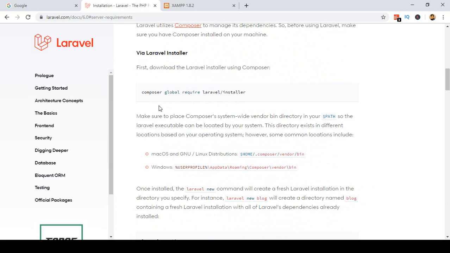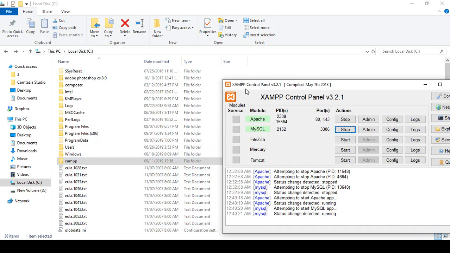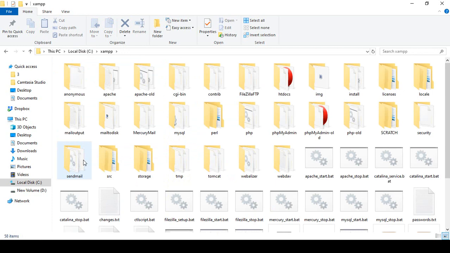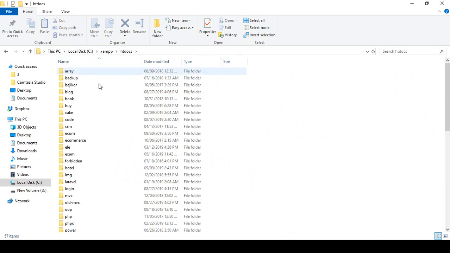For doing this, first of all, you have to create a project folder. Like here, if you go to our XAMPP, when you install XAMPP, as I told you, you will get a folder in your C drive. Right now I have installed XAMPP in our C drive. If you go to XAMPP, there is a folder called htdocs. Now open it, and htdocs is the main root directory of your localhost.